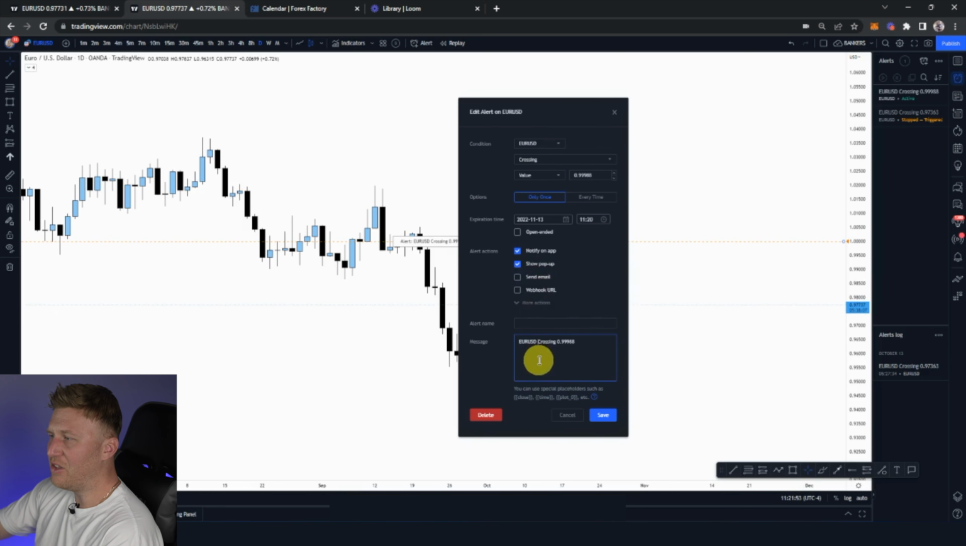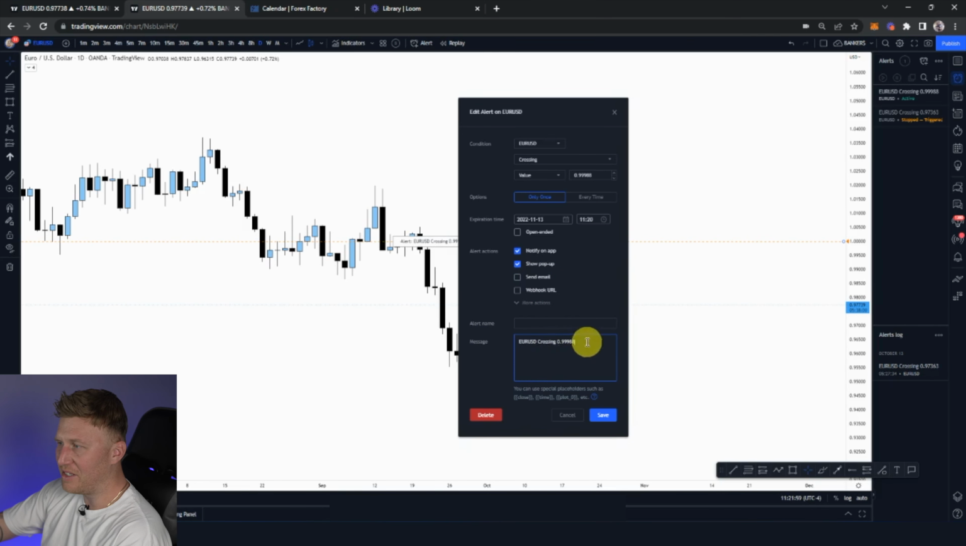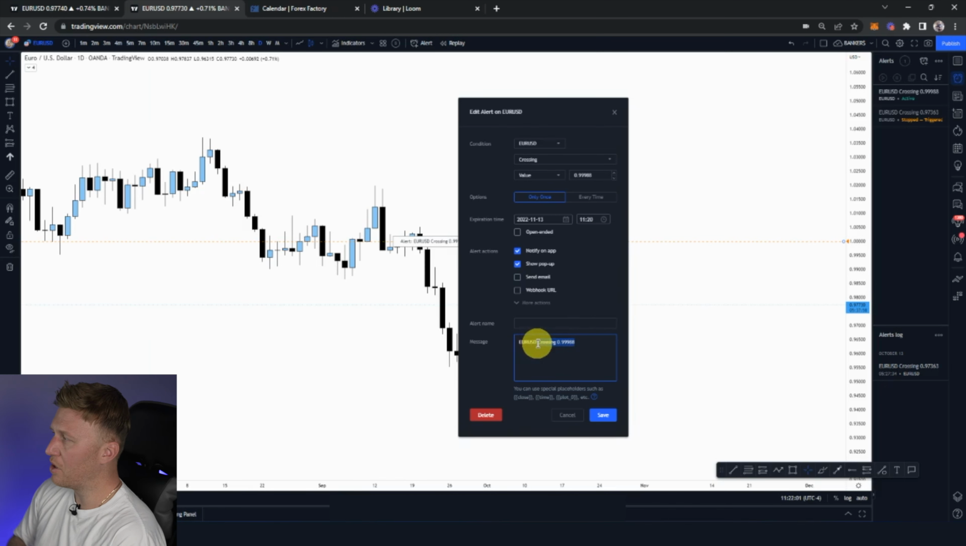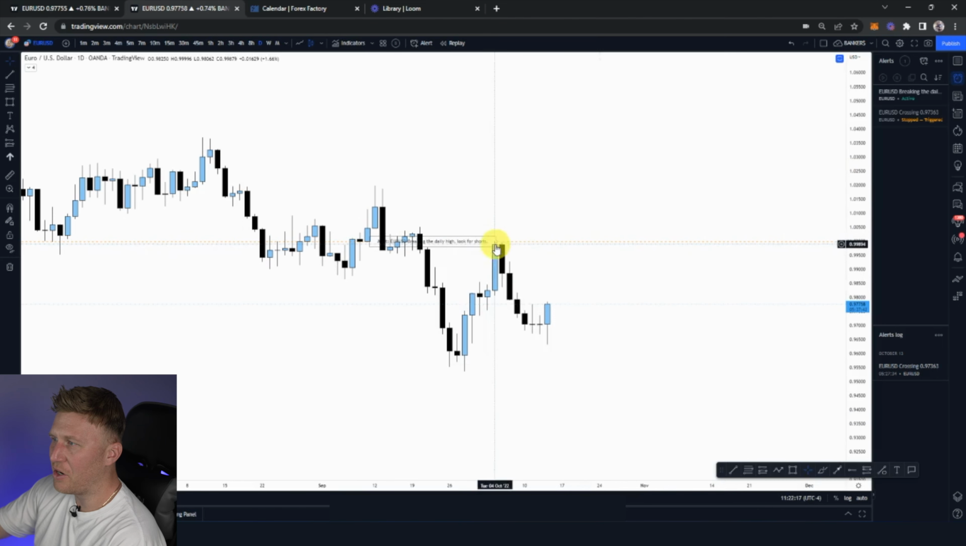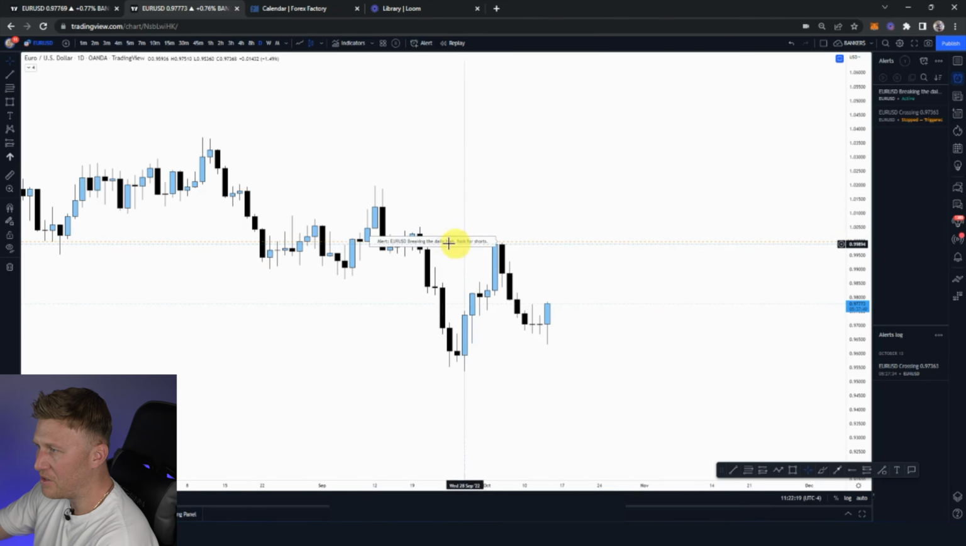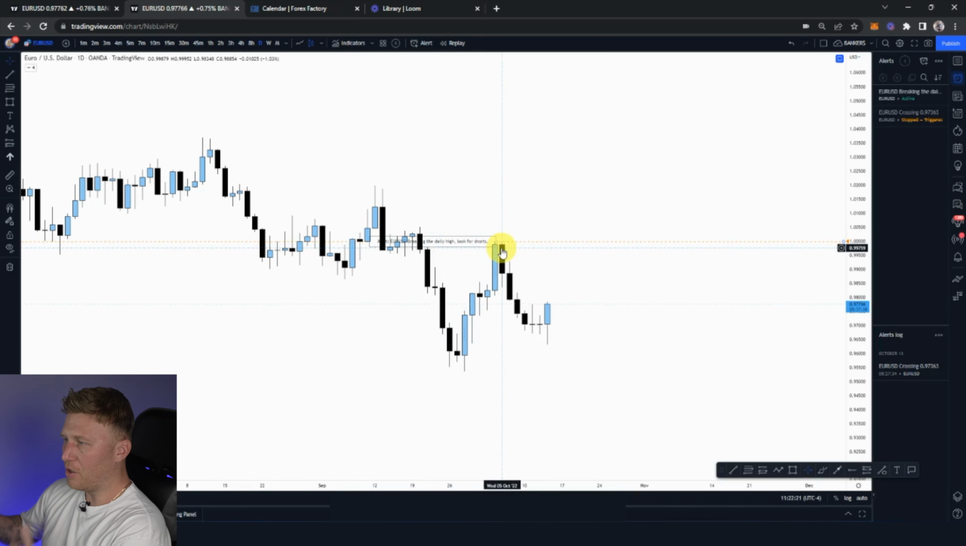But the way that I do it to keep all of my alerts very organized is I give them an alert name and I write myself a message. So here, let's just say we were looking for price to break that high. Euro USD breaking the daily high, look for shorts, whatever the alert might be. Then I click save, and now when I get this alert, you can see now it highlights it there and gives a little preview. I will be alerted and I'll know exactly what that alert is.